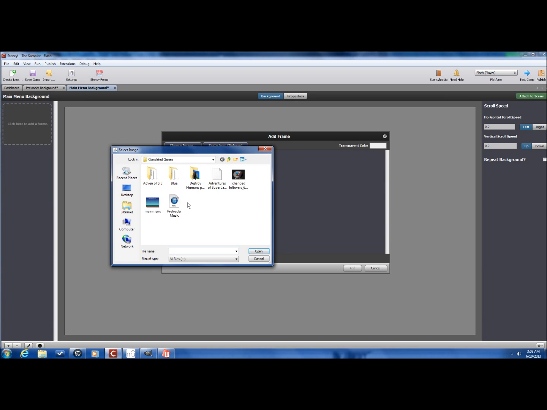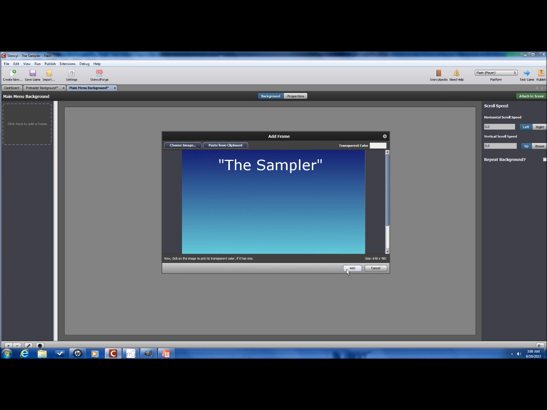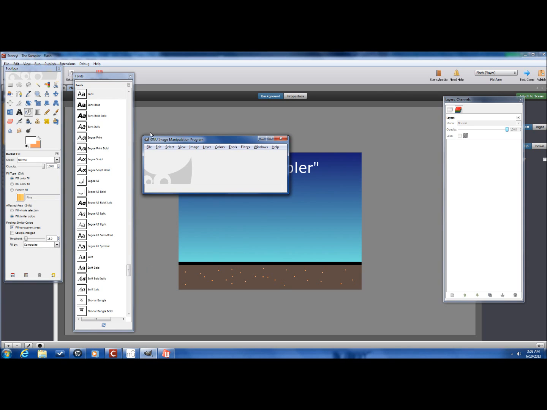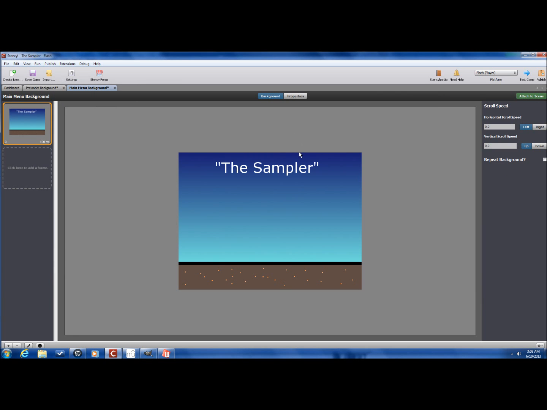And I should let you know that I actually use the free program GIMP to make these backgrounds. I like GIMP because, one, it's free and it seems pretty much easy to use. I'm going to click Save up here, or you can click Control S.